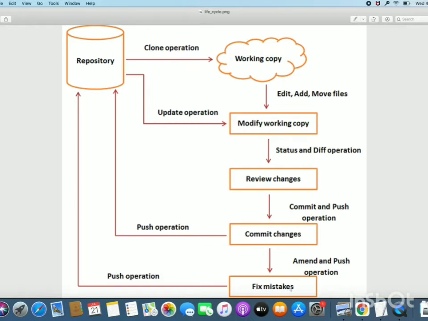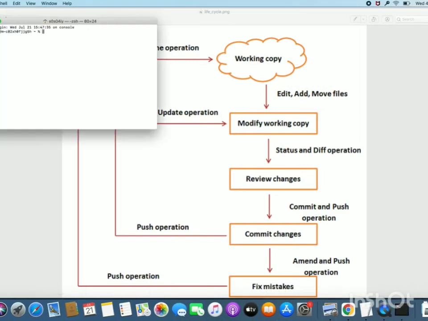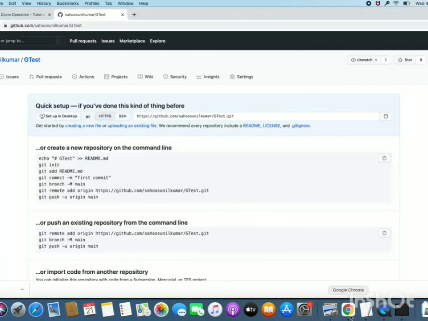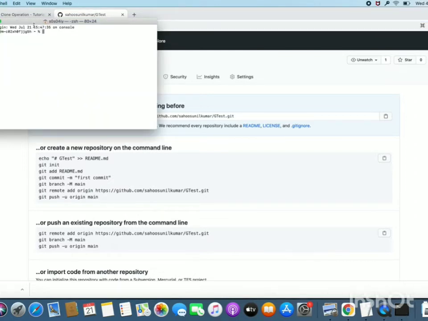Okay, so let's see. First we'll verify the same thing with our remote repository. This git test is a remote repository. It is available in GitHub. Similarly, you can have your own server, but in my local machine there is no project like git test. So we'll set that up.